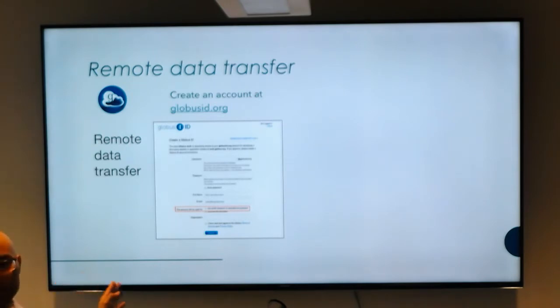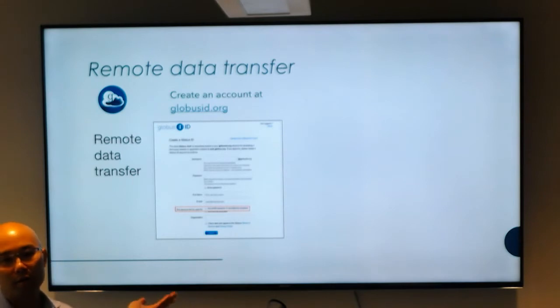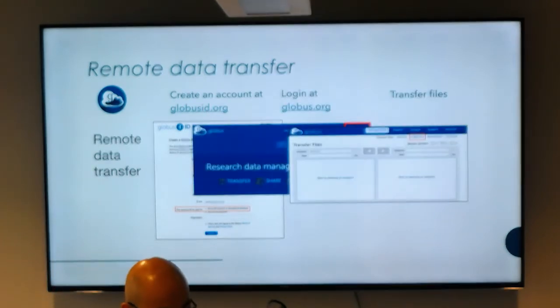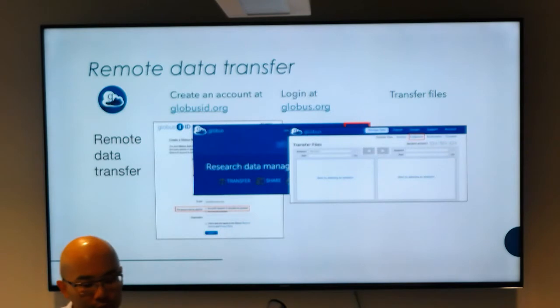Has everyone registered for Globus? So Globus is how we're going to transfer data. You can transfer with Globus from here to your home institution or from here up to Amazon. In this case, for our tutorials, that's what we used. Refreshing your memory, Globus ID is where you create an account. Globus.org is how you transfer data.